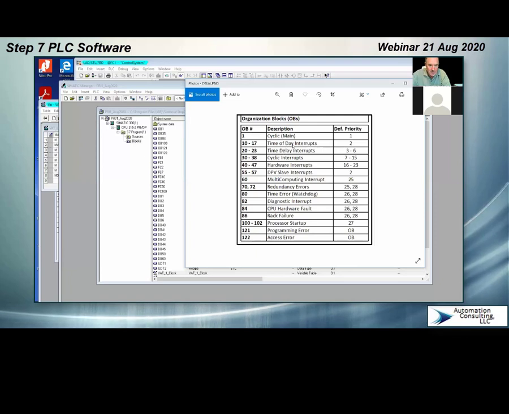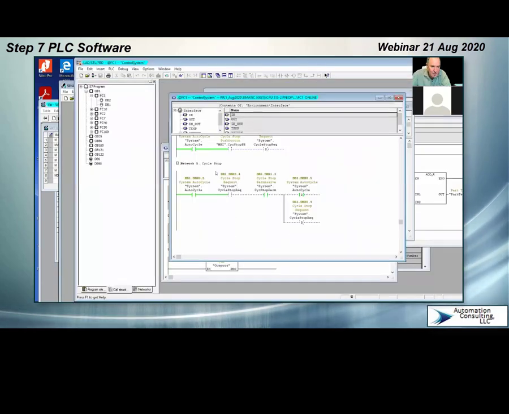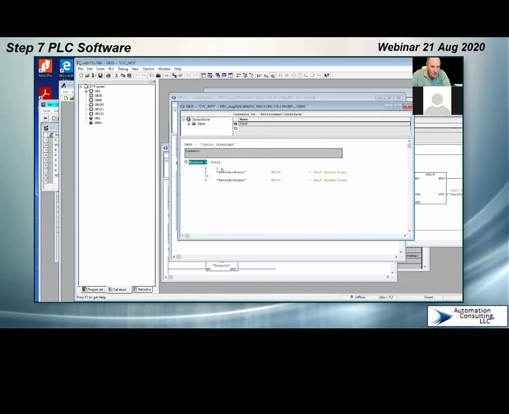Time delay interrupts, much the same thing, but they happen after a certain period of time, and you would set that time again in hardware. These are cyclic interrupts. I'm actually using OB35 here. OB35 is set to 100 milliseconds. So if I go in and look at OB35, we'll look at the code that I put in there. Again, I put some statement list. I load one.